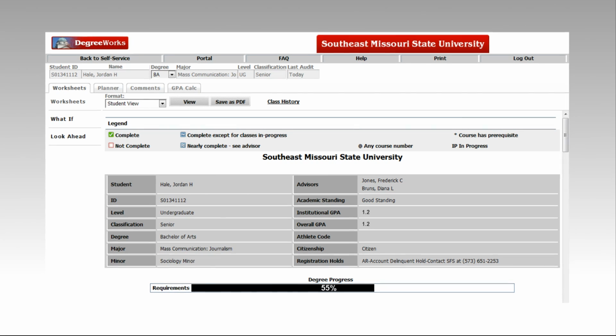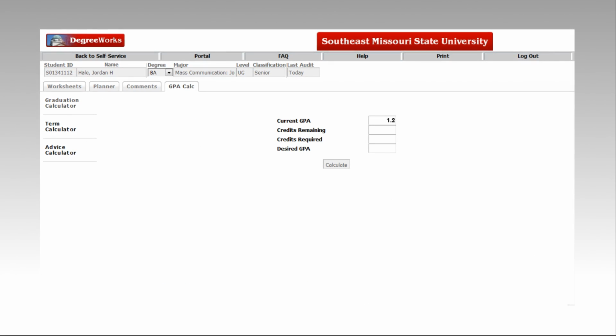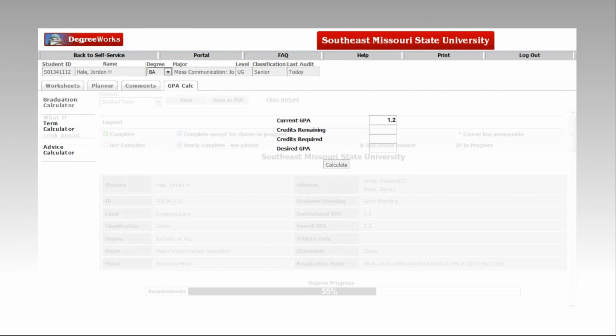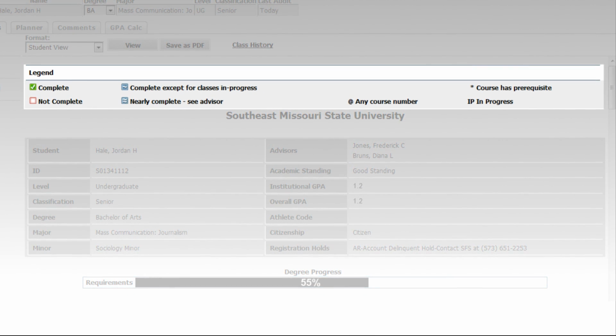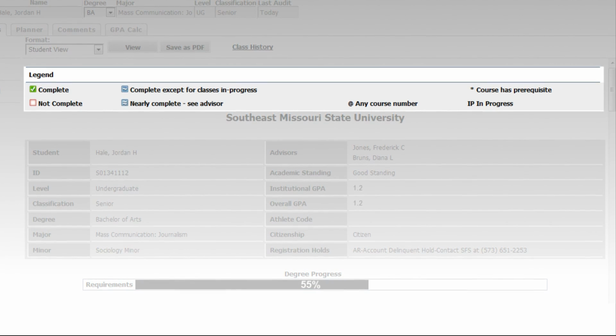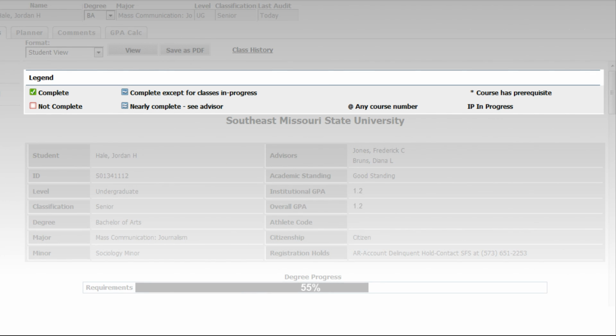DegreeWorks is separated into 4 functions: worksheets, planner, comments, and GPA calculator. Let's explore the first and most frequently used tab, worksheets. The first section is the worksheet legend. This shows you the symbols that indicate the status of a given course. You will see these symbols used in the requirements section later on.